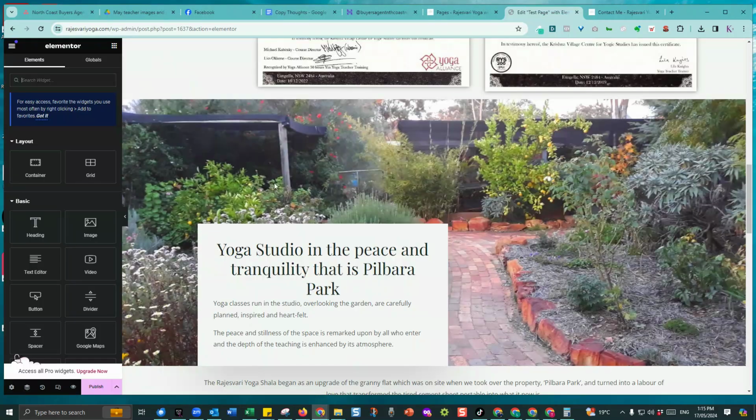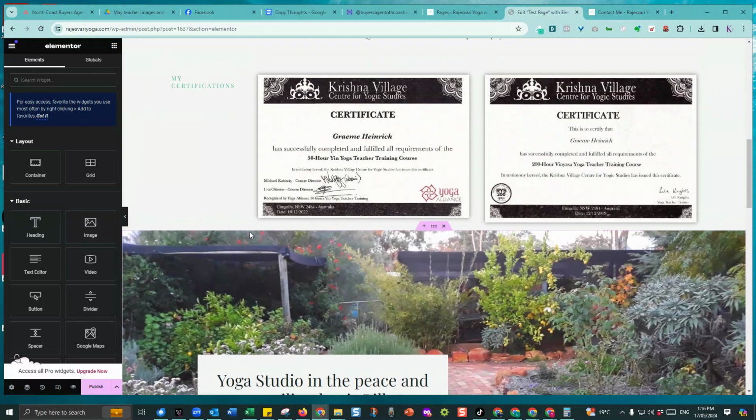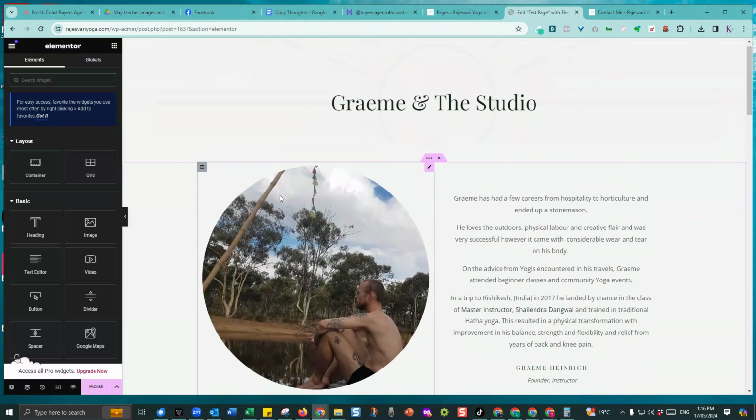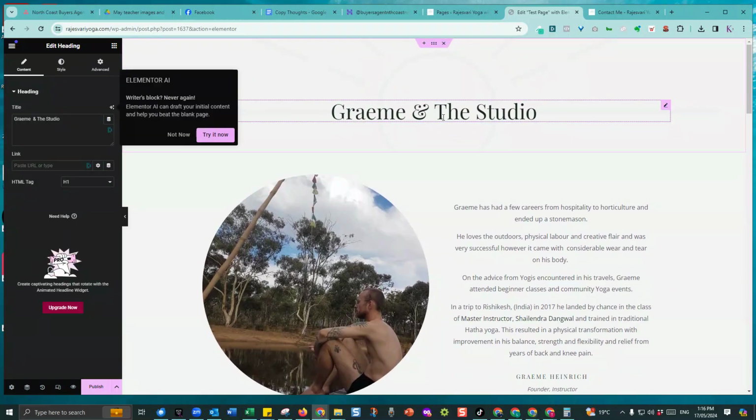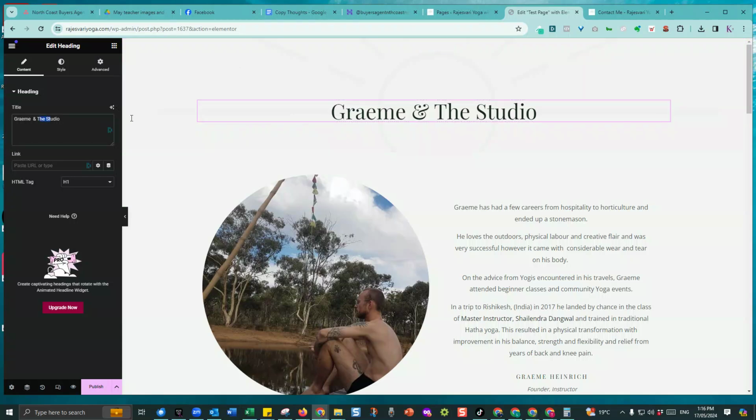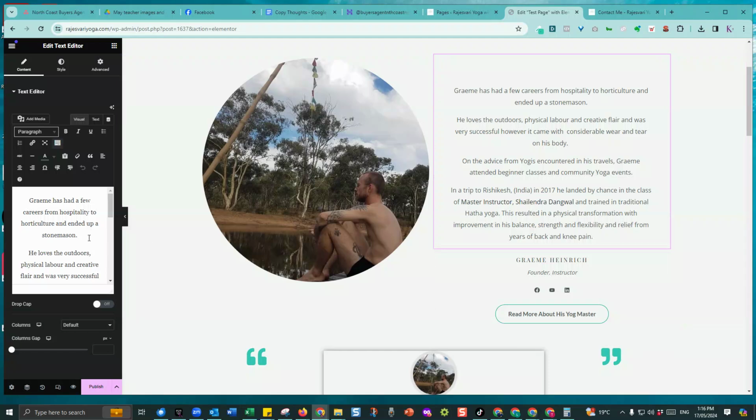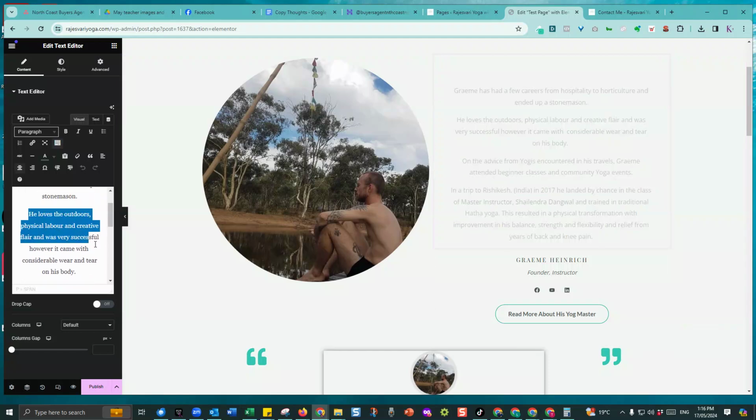So this one is about how you run Elementor. So we're back, we're still here on this test page. Let's say you want to say Graham and, oops, AI. So yes, what you see over here, sometimes you can edit over here. Other things you have to go and edit over here. So let's say you want to change that, highlight some of these bits.